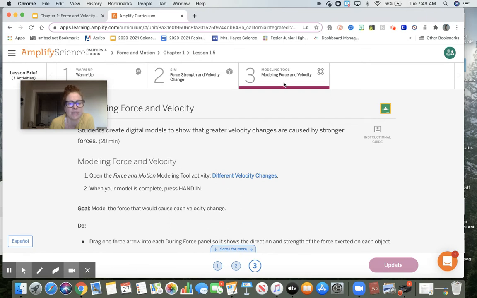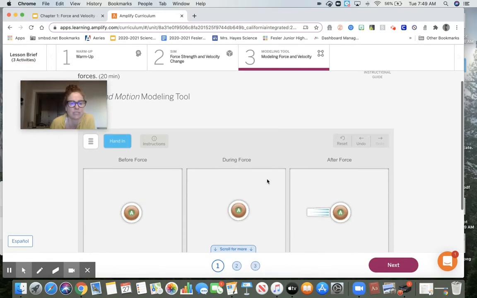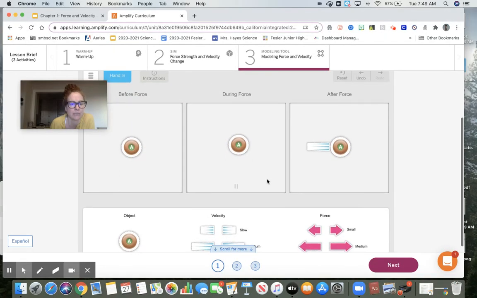So I'm at 1.5 Activity 3. And it is a modeling tool. So notice that there's 3 pages down here on the bottom. So the first page is just so that we see what the modeling tool looks like. So notice some things. We have 3 panels right here. One is showing us what the object is doing before the force, during the force, and after the force.